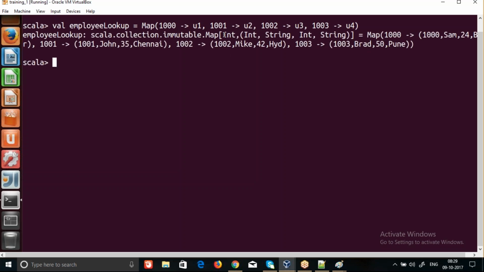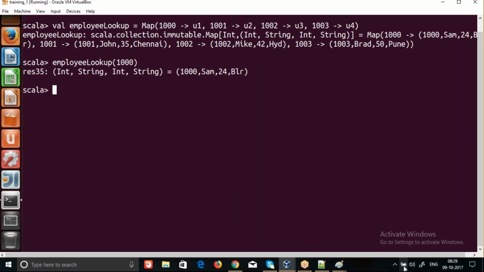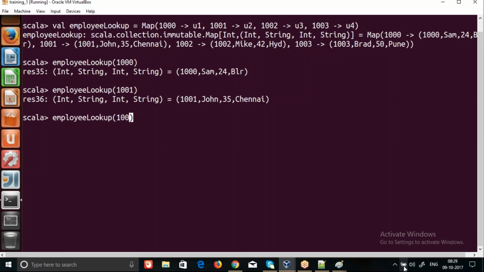If you see here, the first is a key value pair. The key is an integer. All are integers. The value, we can see, is a tuple, which is an employee record. So you give the input as the employee ID, and it returns the employee record. So ID, it gives the employee.